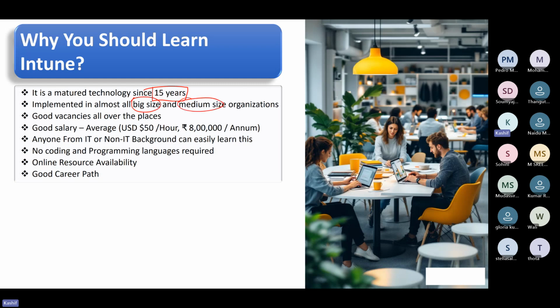And that is the reason you have good vacancies, good salary, right? People are earning somewhere around $50 per hour, US dollars. Okay. So if you are in India, you can expect an average salary of 800,000 Indian rupees per year.